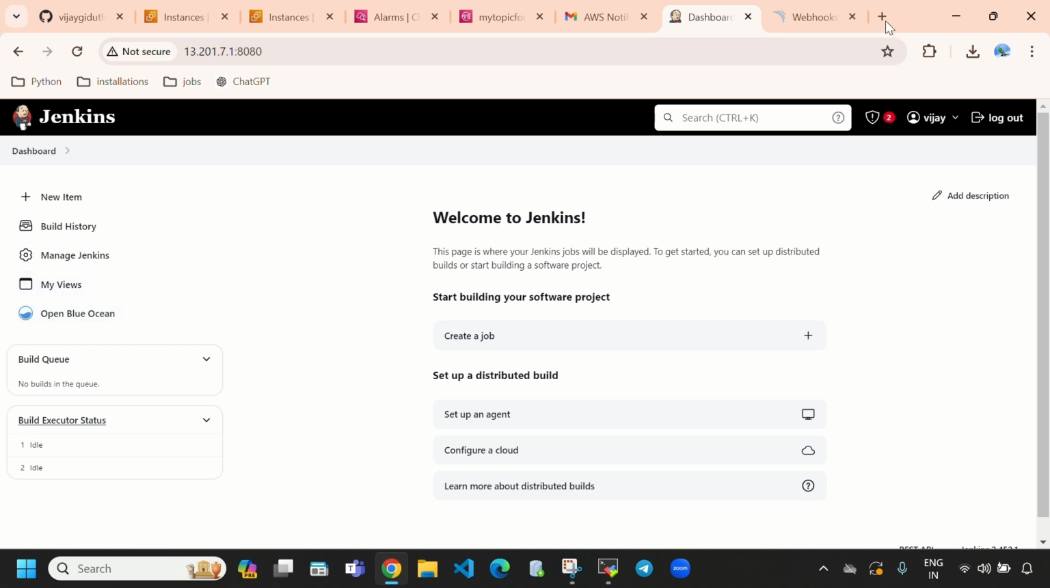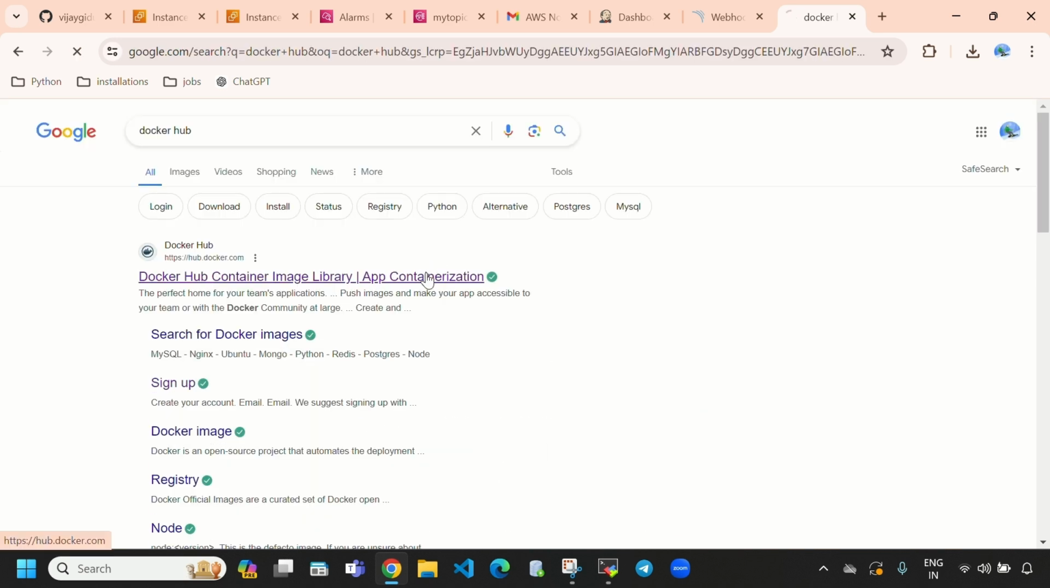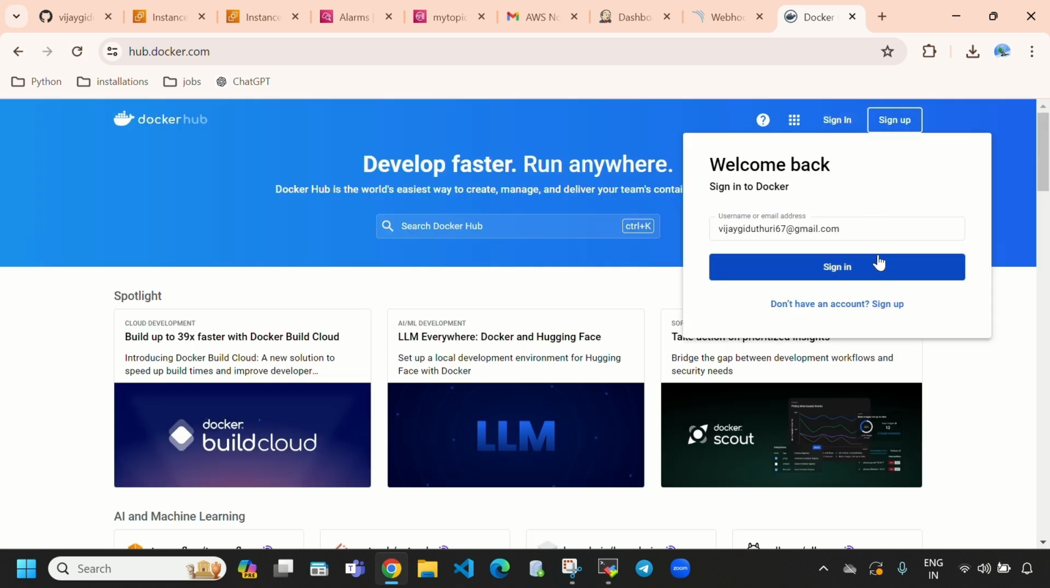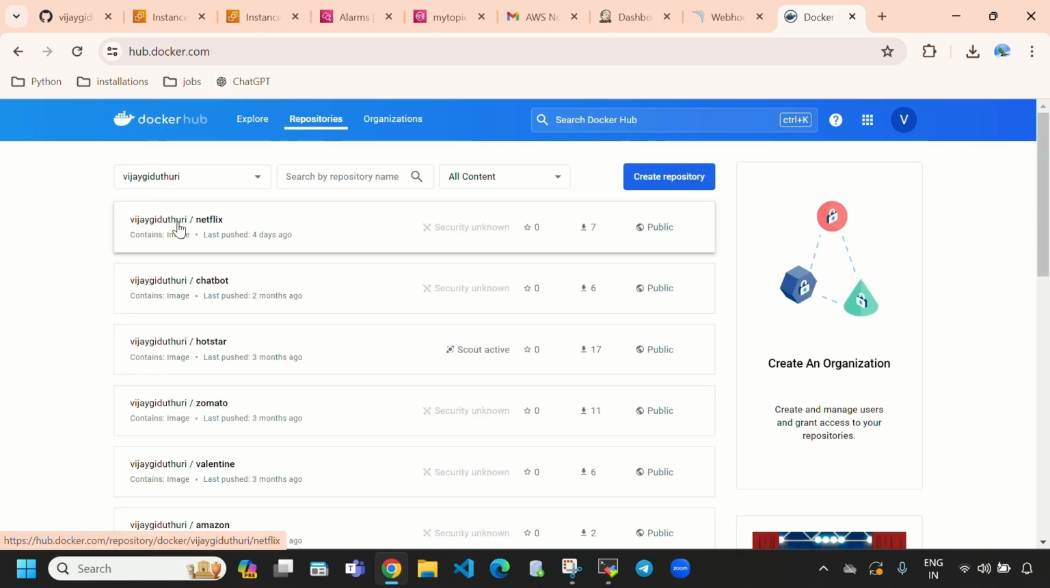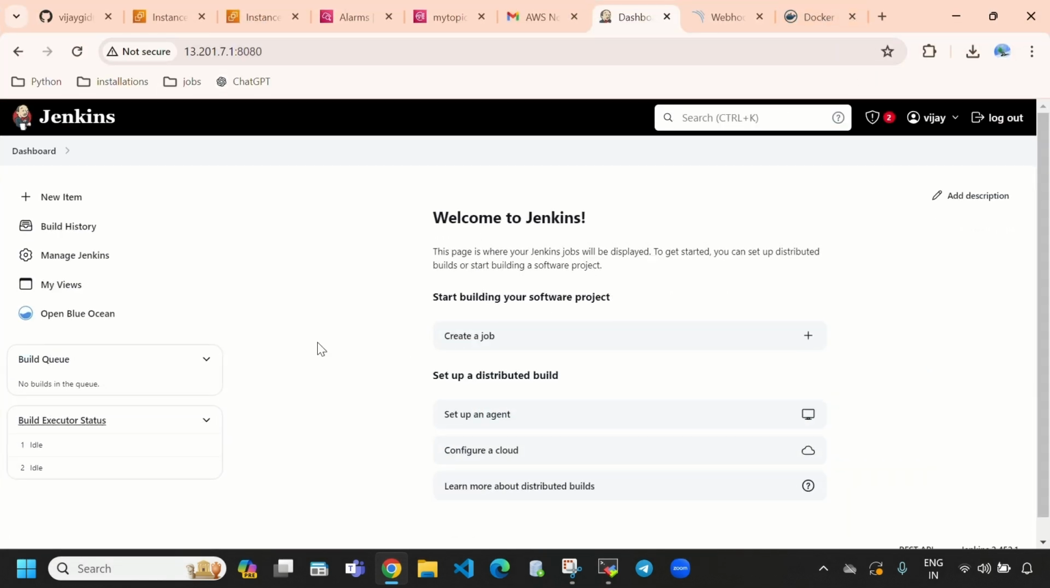And after completing this, I will log into my Docker Hub. So here you can see we don't have any image. So we need to provide our Docker Hub credentials to Jenkins. I will explain later, while writing the Jenkins pipeline, why I am providing these Docker Hub credentials. So directly go to Jenkins first and provide Docker Hub credentials in Jenkins.